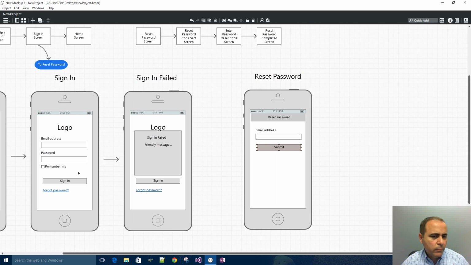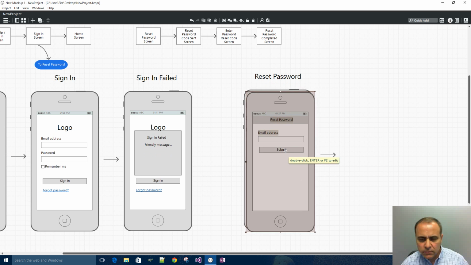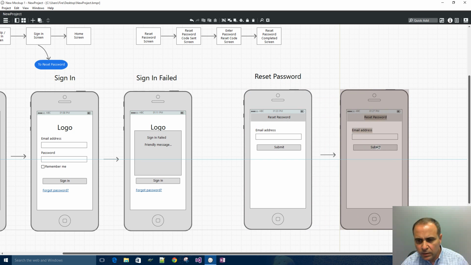Then back to those steps that I was describing a minute ago. Immediately after you send the message, email or text, you want to let that person know that there's a message on the way with instructions on how to reset their password, where they need to go to enter their new password.